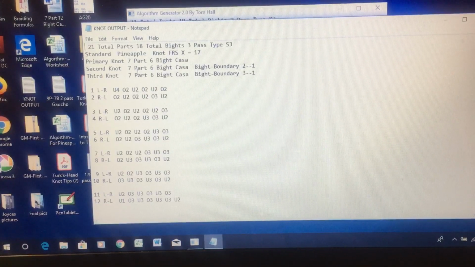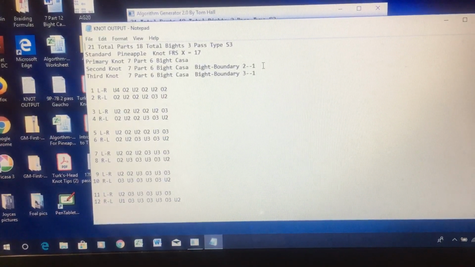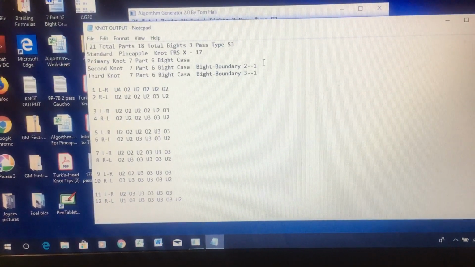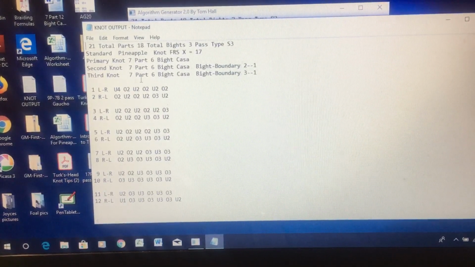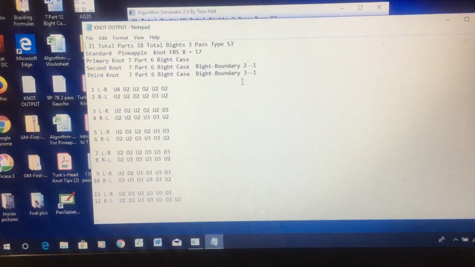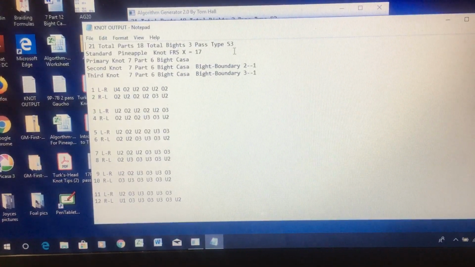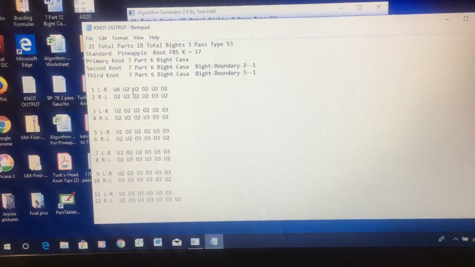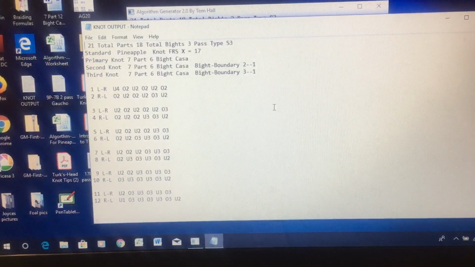Okay, so our primary knot was a 7-part 6-bite casa. Our second knot was a 7-part 6-bite casa on bite boundaries 2 and 1, which made it a Type 2 pineapple. Now we tie a third knot, which is a 7-part 6-bite casa knot, on bite boundaries 3 and 1, which makes it a 3-pass Type 3 pineapple knot. And this is the run list for tying the third knot.